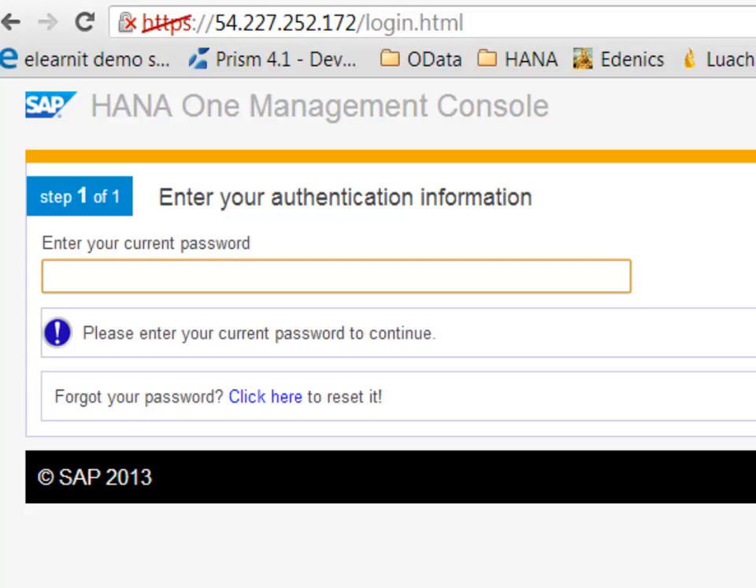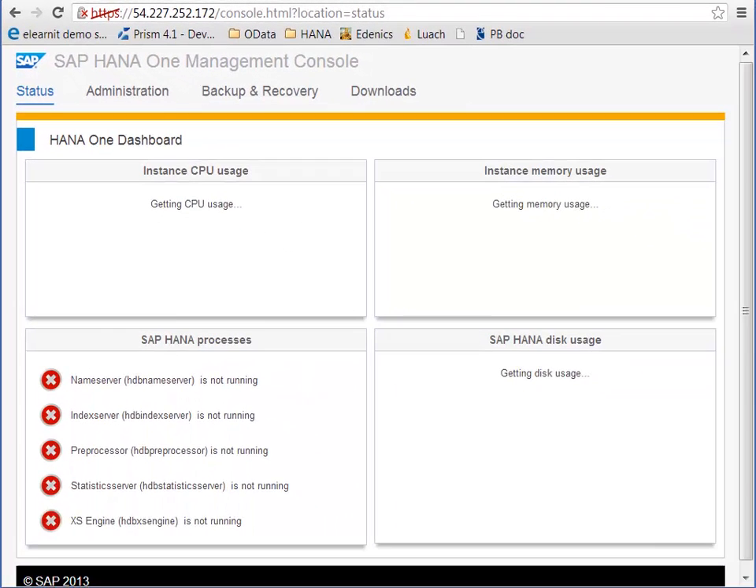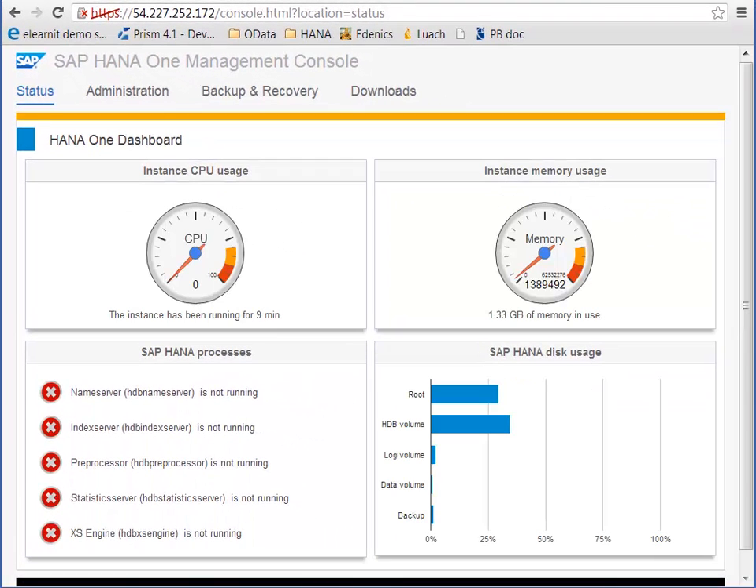Here we are. Now I'm going to enter my current password. And it's looking for my admin console password. I'll go ahead and paste that in. It's checking it. And I'm in. And as you can see, my database is not running.